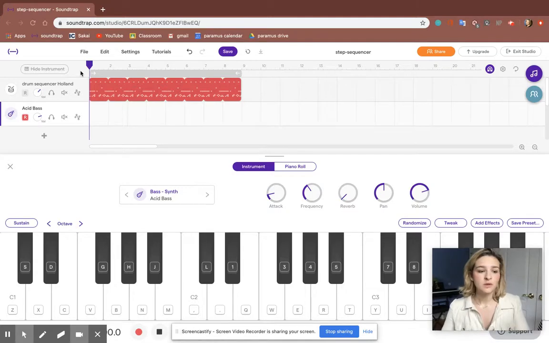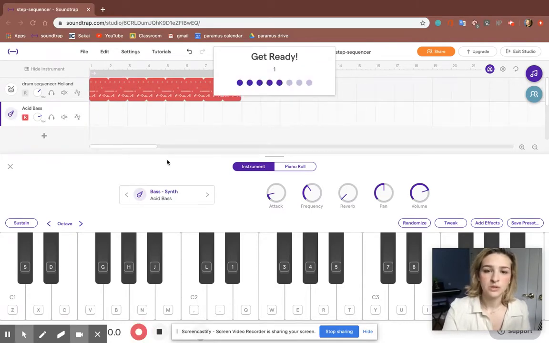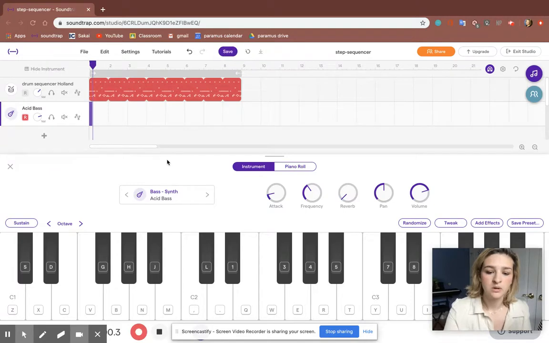So what I would encourage someone to do if they haven't become more proficient with using the keyboard as a MIDI instrument, you can see that I'm playing a B, the letter B on the keyboard, but it's actually G. All right, so let's record it. 1, 2, 3, 4.